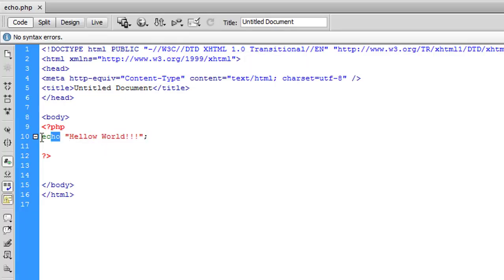The function of echo is to print, or to display, the data in your browser. Likewise, I'll copy this and paste it over here, and instead of echo I'll use the print function.